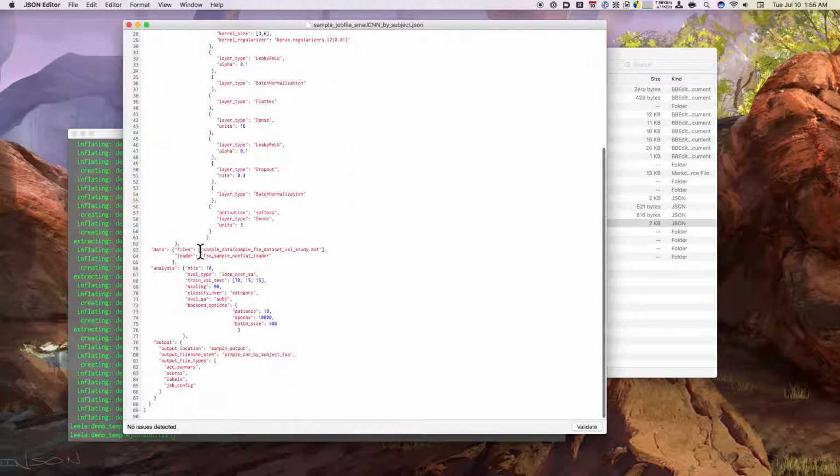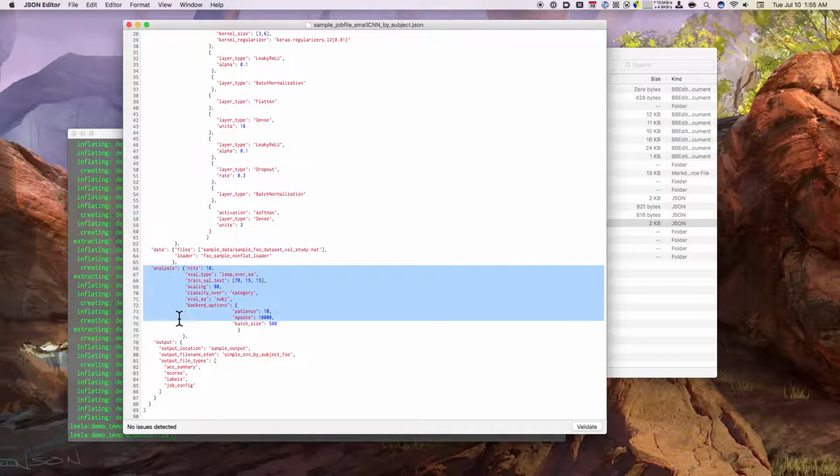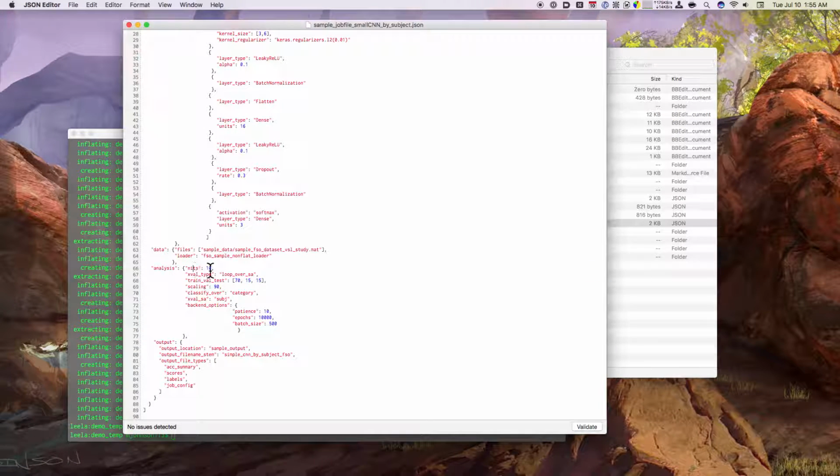So you need some data, you need a model, and then you need to specify some attributes of your analysis. So things like nits, which is the number of iterations to run, because there's usually some randomization involved. You want to run your analysis multiple times to get good estimates of its performance. We have a number of different cross-validation types you can run.